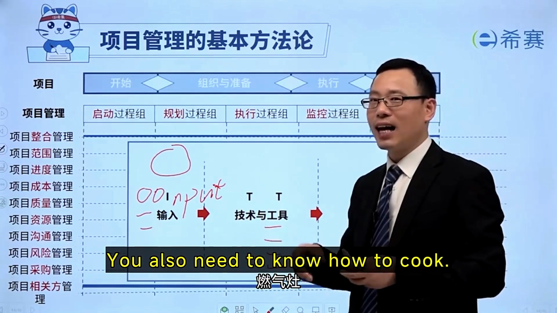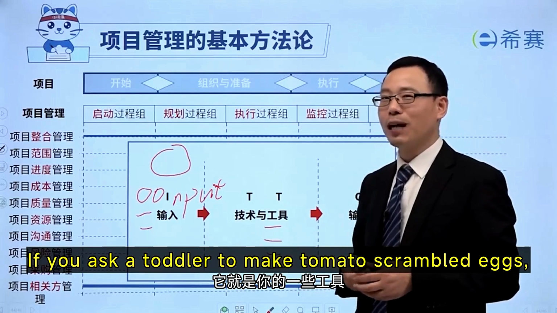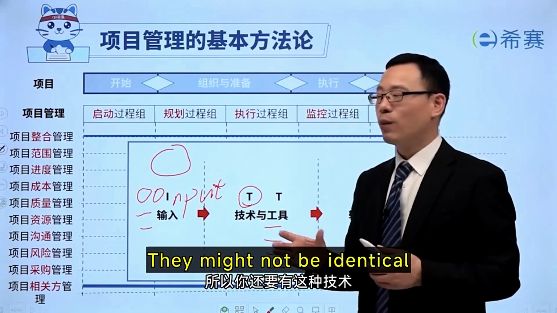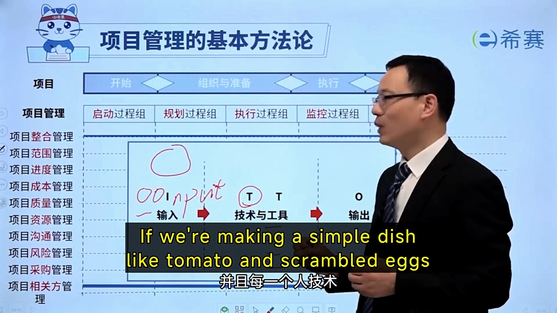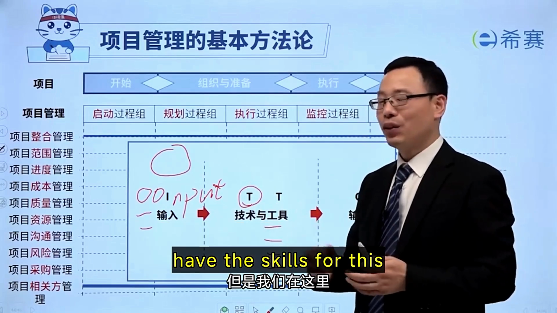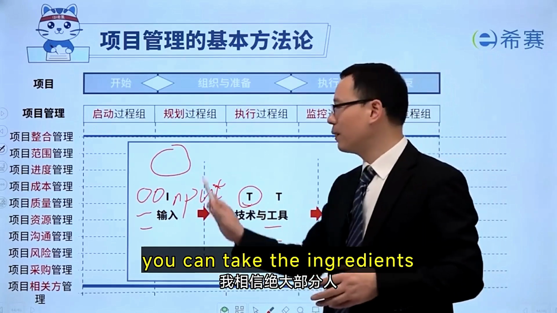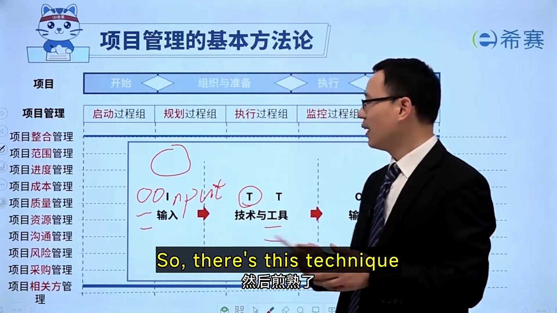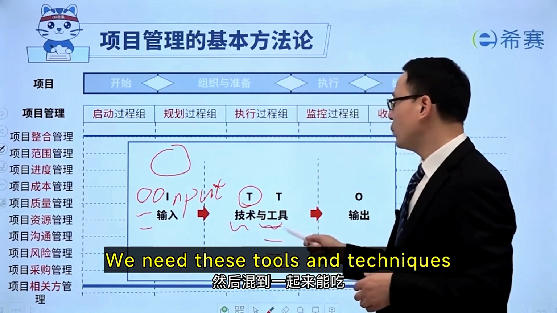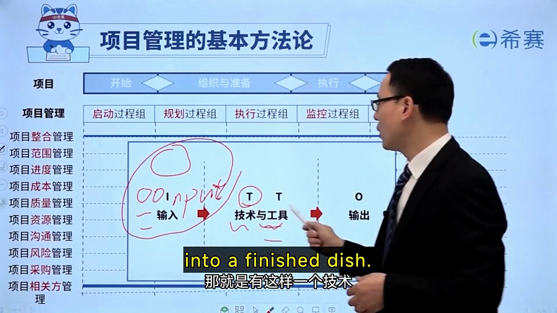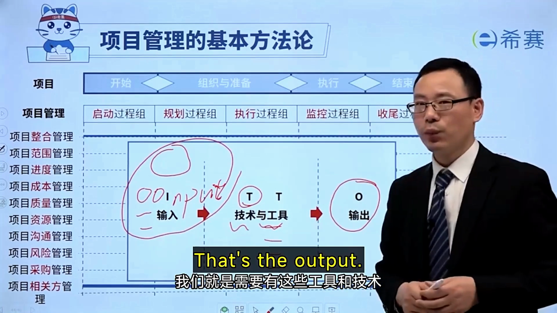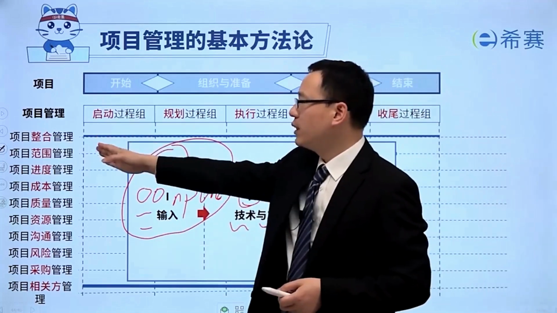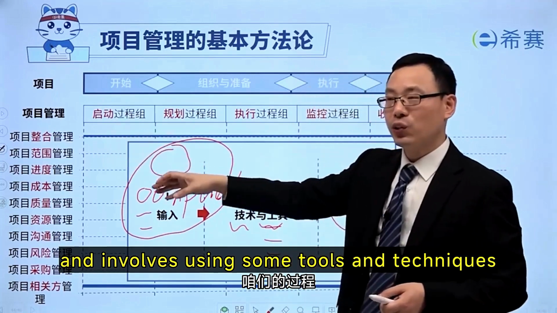But just having tools isn't enough. You also need to know how to cook. If you ask a toddler to make tomato scrambled eggs, they can't do it. So you need that skill too. Everyone's skill level might not be identical. But if we're making a simple dish like tomato and scrambled eggs, I believe most people have the skills for this. You can take the ingredients, cut them up, mash them up, fry them up, mix them together, and it's ready to eat, right? So there's this technique. We need these tools and techniques to turn all of this into a finished dish. That's the output. A process is pretty much the same thing. Every process has some inputs and involves using some tools and techniques to finally get an output.